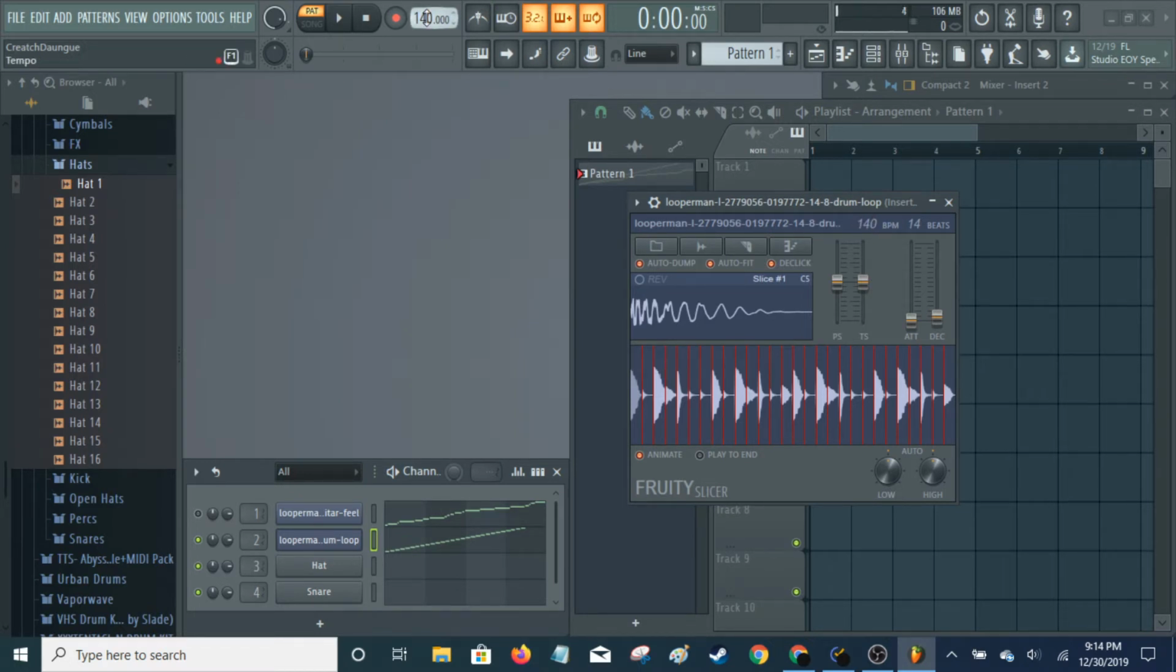So I've gone ahead and set my project tempo to 140 as well. I don't want you to think that it just conforms to the project. You can do that, but this is just how it'll start. And then the length at 140 beats per minute is 14 beats.